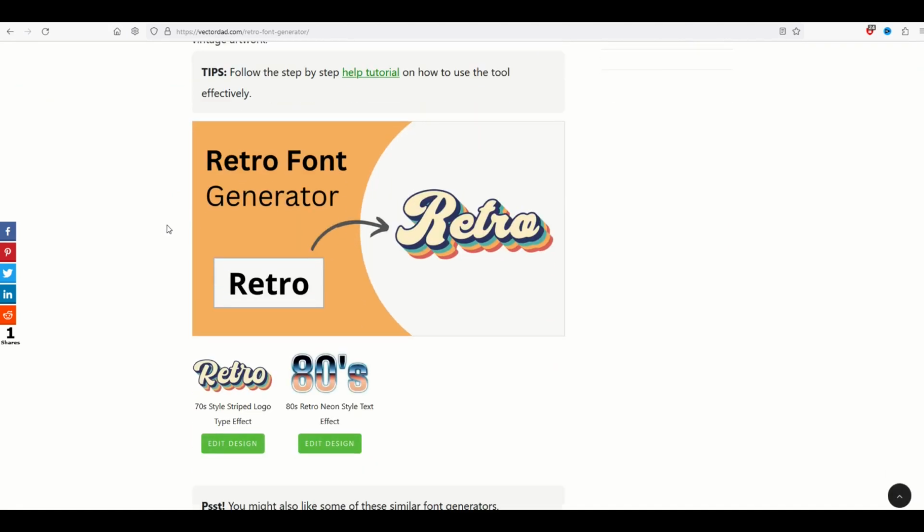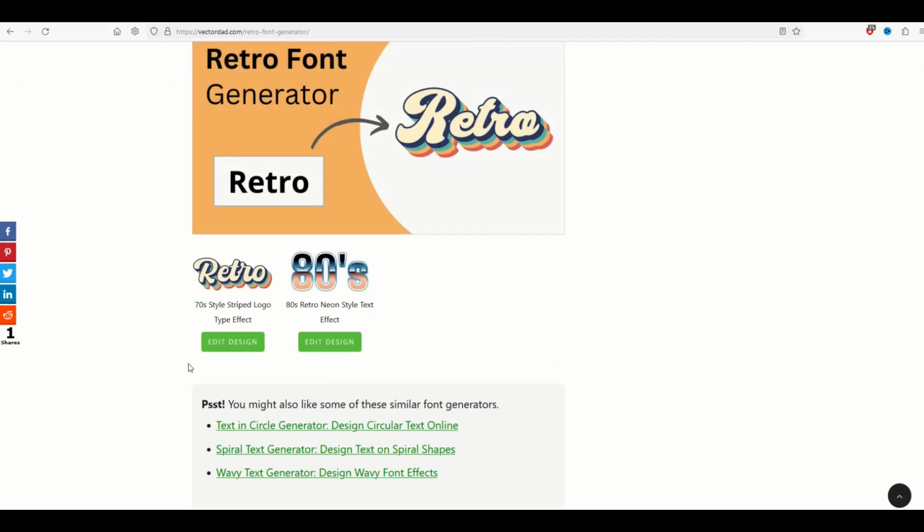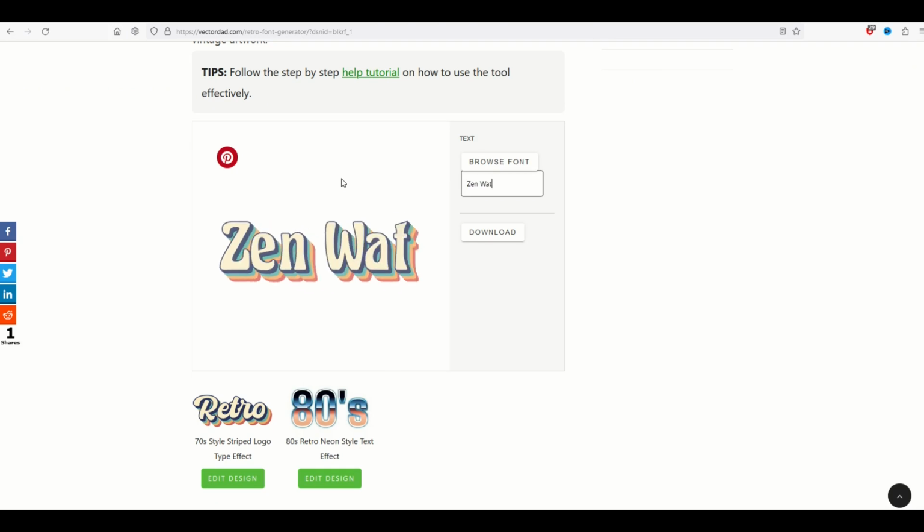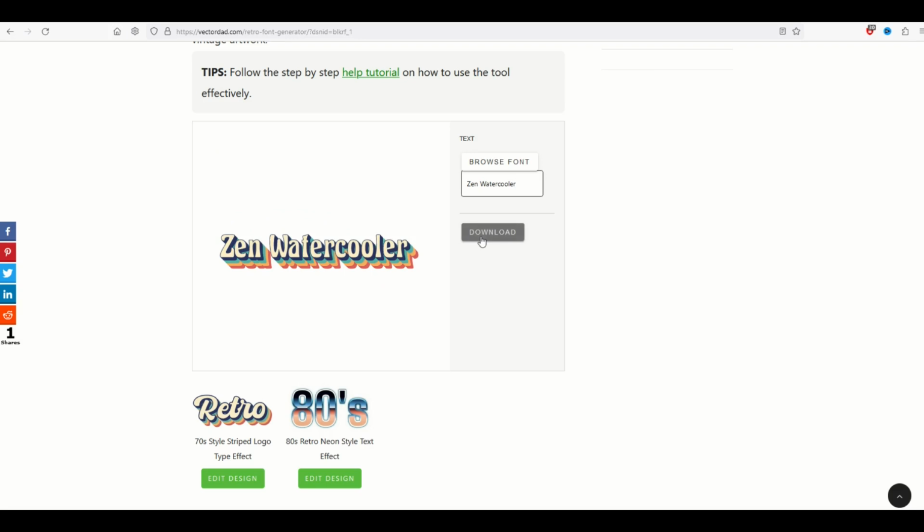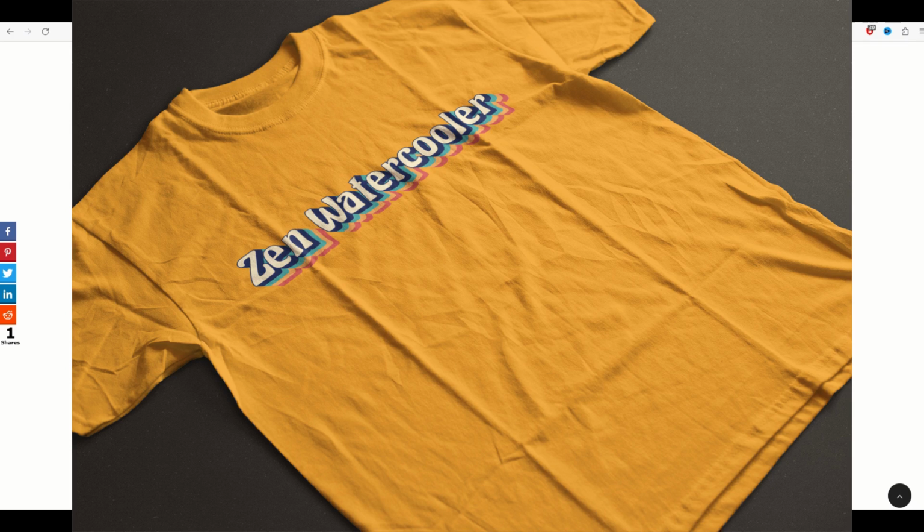And that's going to come up with this really cool and easy to use interface. So I'm going to use the one here on the left-hand side, 70s striped logo type effect. I'm going to click Edit Design. And then from here, I can just type in whatever text I would like. So just like that, I can now download, and I can use this as an SVG, a PNG, or a JPEG. I'm going to select PNG because it looks great on a t-shirt.